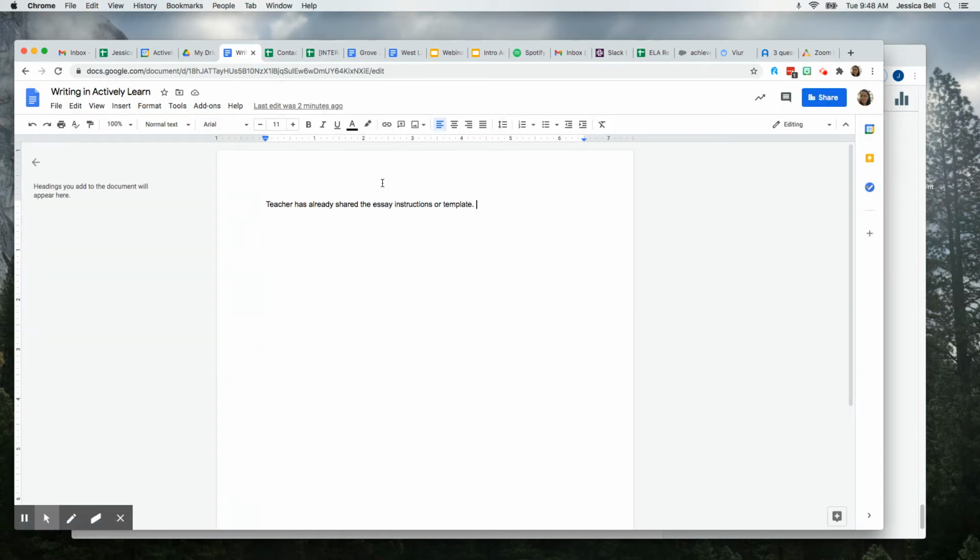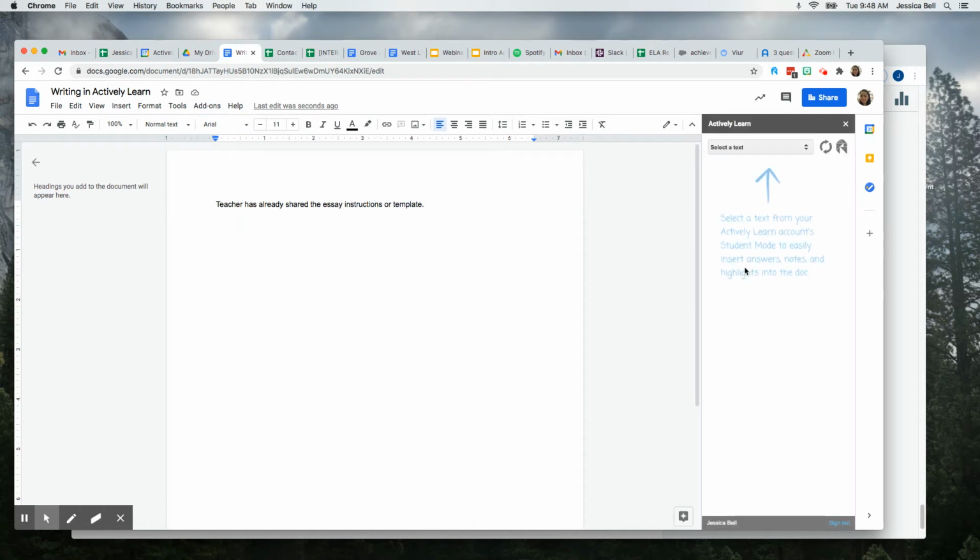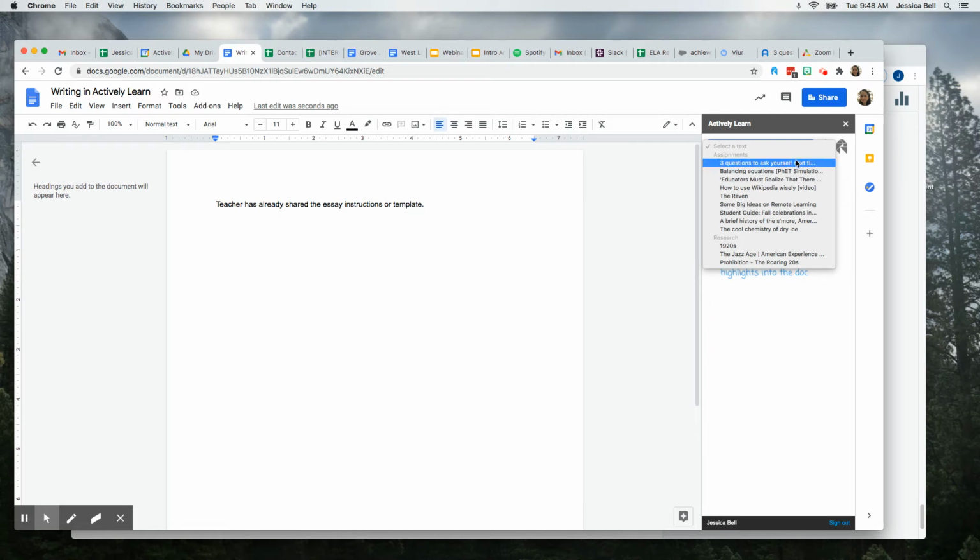When I'm back in the document, and let's say our teacher has already shared the essay instructions or a template for what they want the essay to be about, my students are going to click Actively Learn. They're going to open it in the sidebar. It will ask for permission the first time. And then your students are going to select the text or multiple texts that they're using as their analysis. Maybe you're even reading a novel and your students have been working on annotating Hamlet and you're going to have them write about it, right?